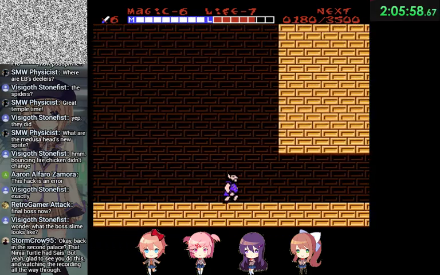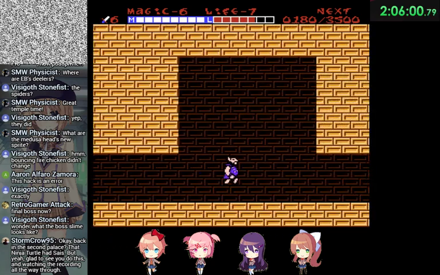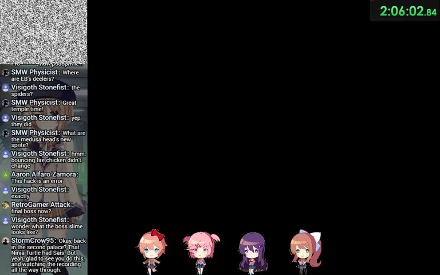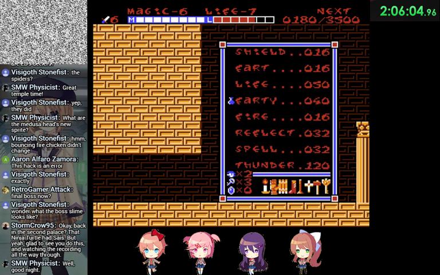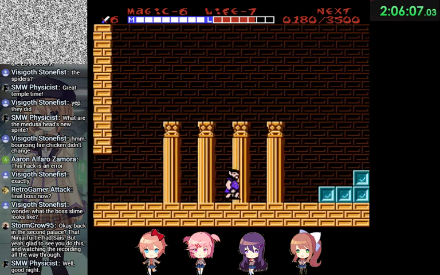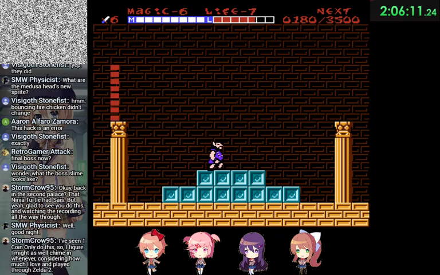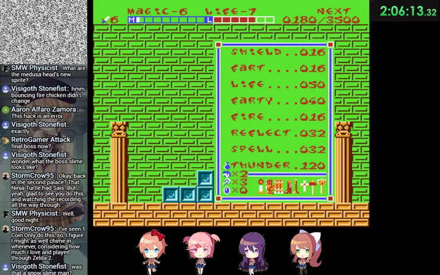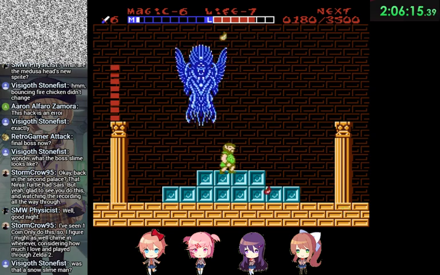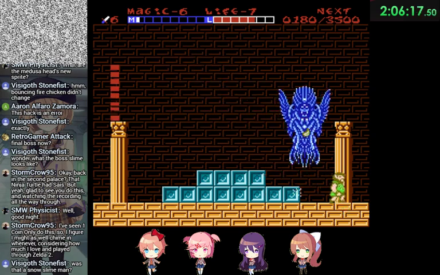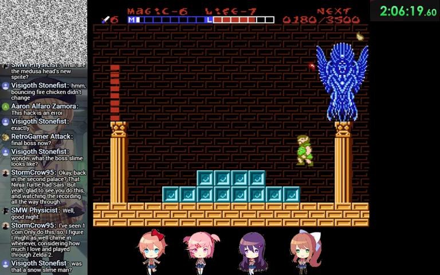I mean, if you do that the right way, you can skip over Thunderbird, but I must have done something wrong, so let's fight Thunderbird. Let's try to fight him. Look how much this spell is going to cost. Look at this. And it's still Thunderbird, by the way. Thunderbird isn't any different.